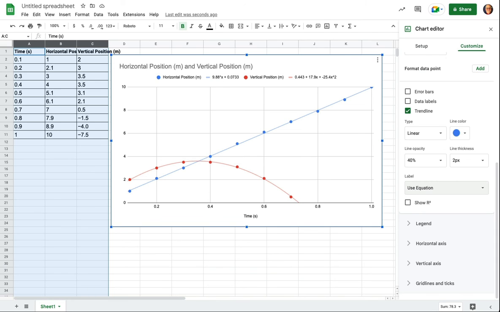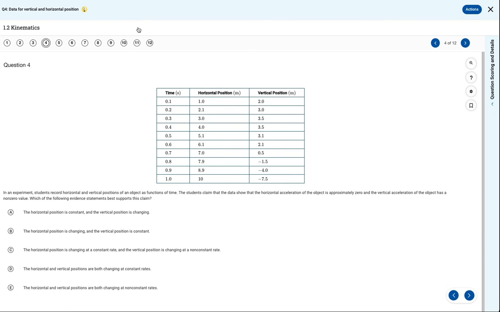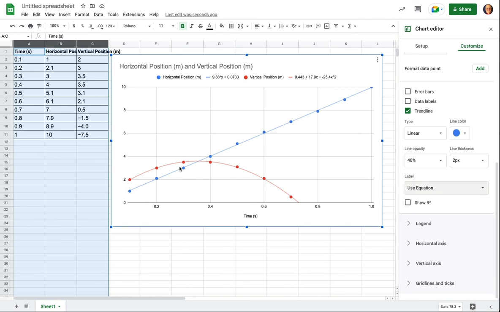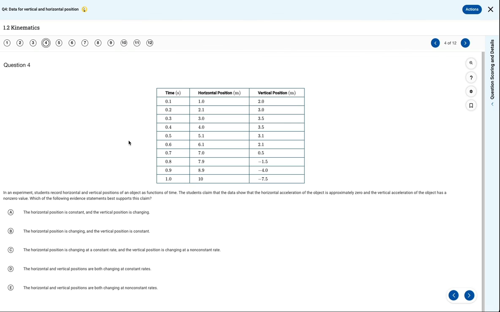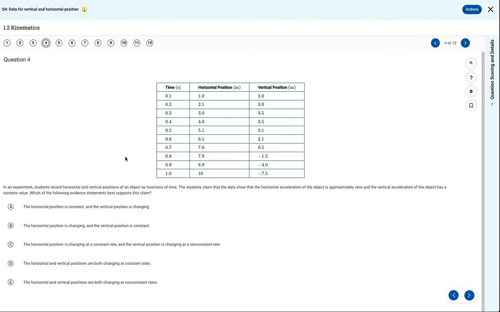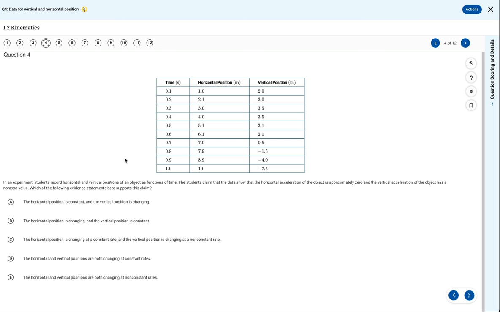So if we go back to the question, now that I've plotted it, you can see that it sure looks like there's a positive velocity the entire time, which is constant, because the slope of position versus time would give me velocity. Sure looks like a constant velocity for the horizontal displacement. But for vertical displacement, it looks like there is not a constant velocity. It looks like the concavity is down, so it must have a negative acceleration. So hopefully with that plot, you can choose one of the answers here that makes the most sense.